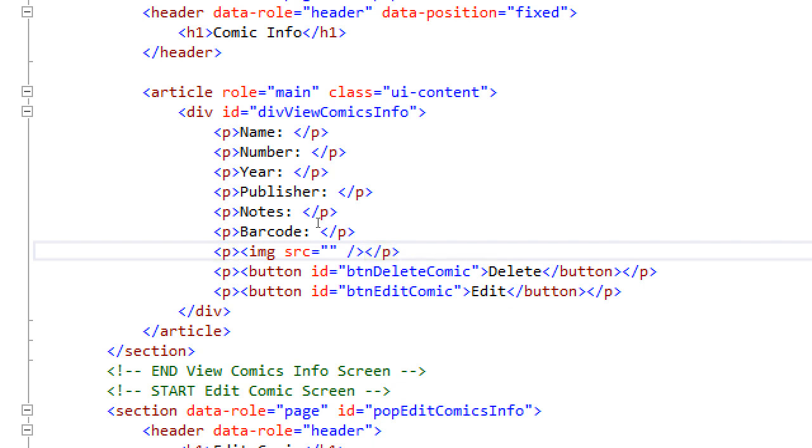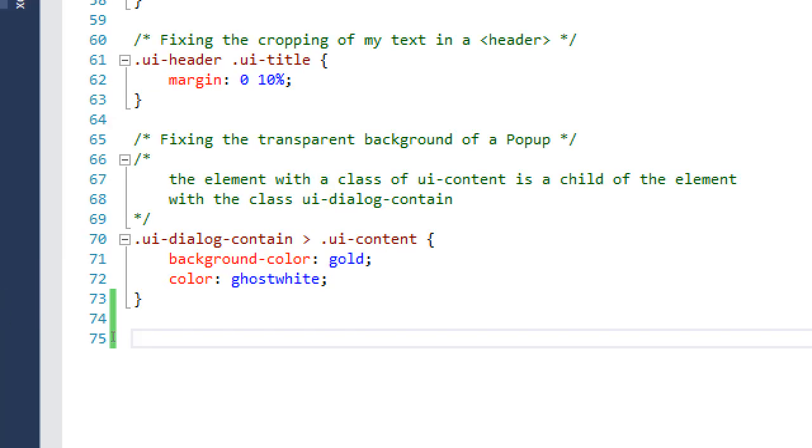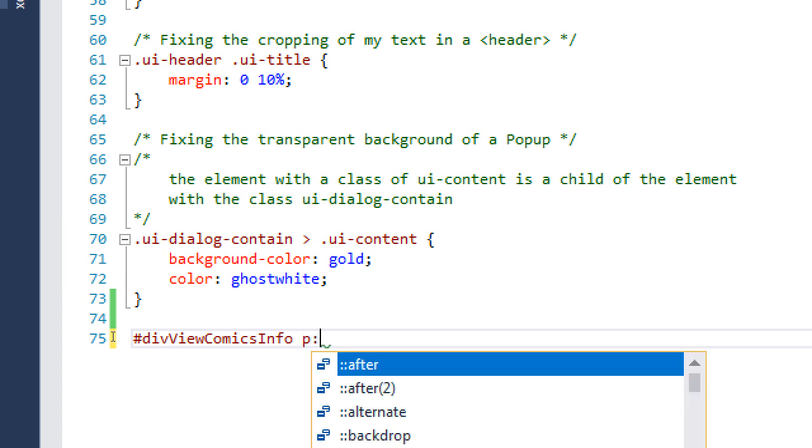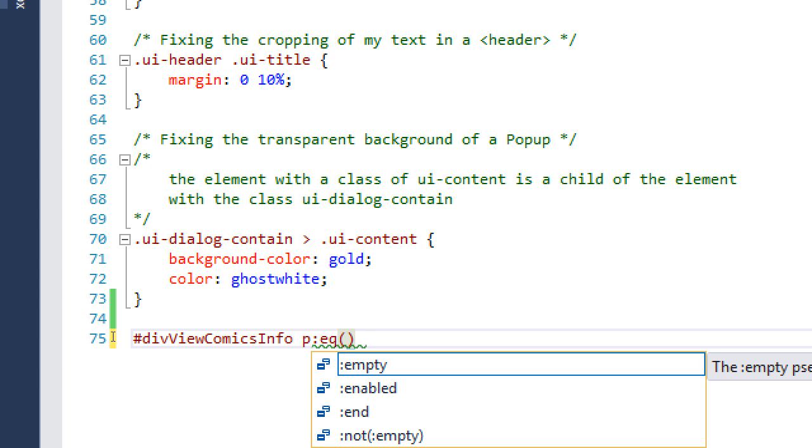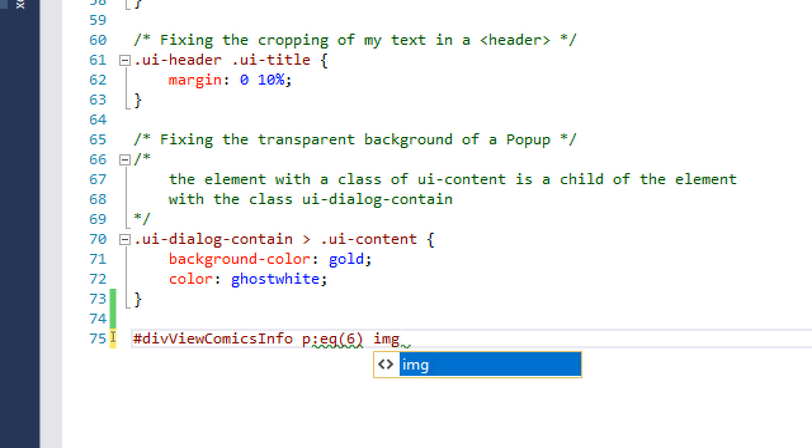So we have several ways to affect what we are targeting here. We could use the example of what we've written before in the JavaScript, or we can also add a class or an ID and such. I'm going to write both examples, and then you can pick which one you like better. So what I mean is, if we've got the div view comics info, space paragraph equaling 6, the seventh paragraph, space img.